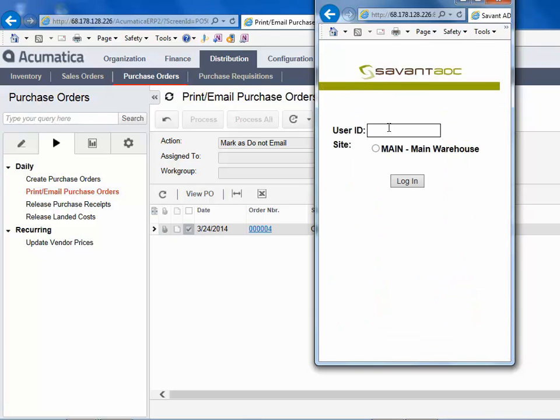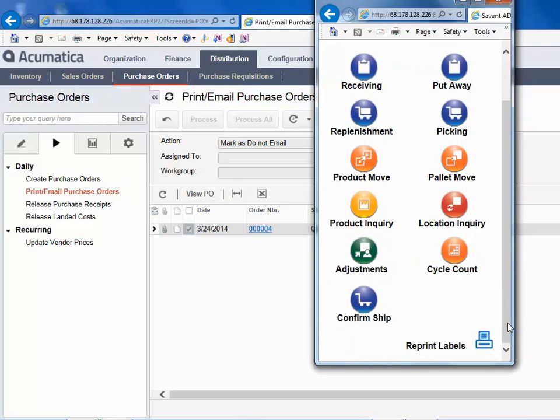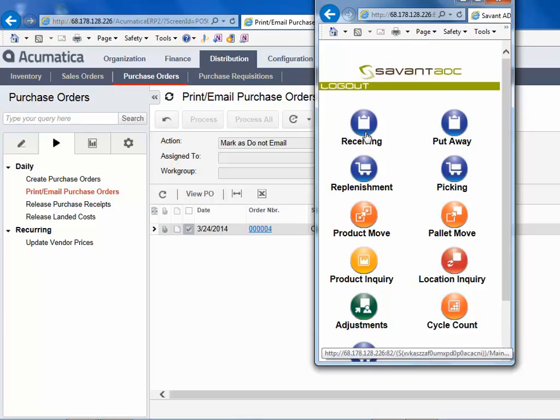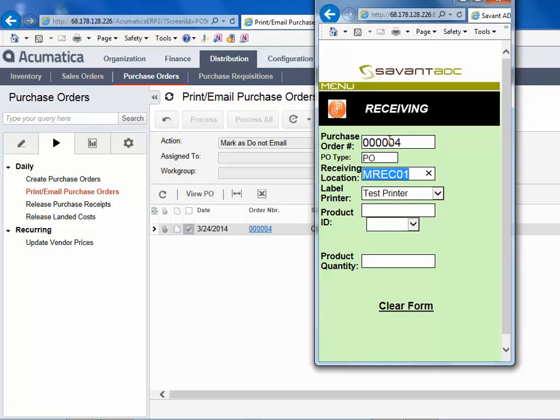Now I'm going to go ahead and log out and log back in so that I can show you how that works. Choose your warehouse and log in. And now you've got a group of options here that you can work through. I'm going to go into my receiving, and it's going to ask me what PO I want to receive. I want to do purchase order number 4. It then gives me a default receiving location. Now this is part of setup, and you can configure this however you like. I've just got a default bin location that I use specifically for my receiving dock. And so that's what this is.